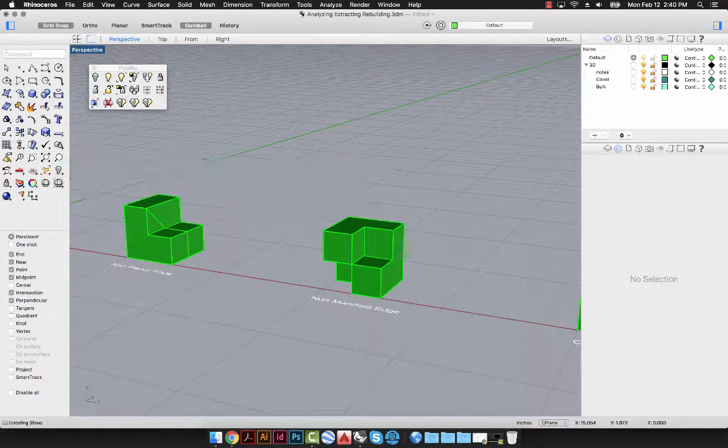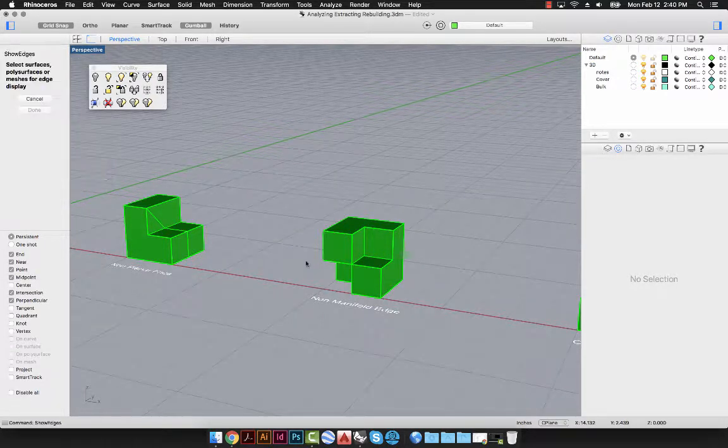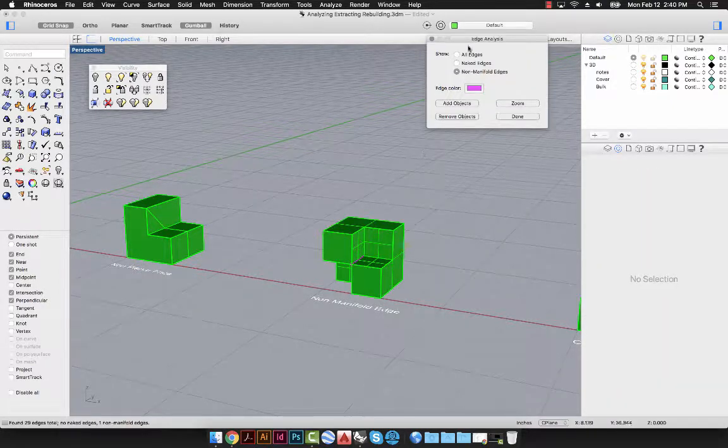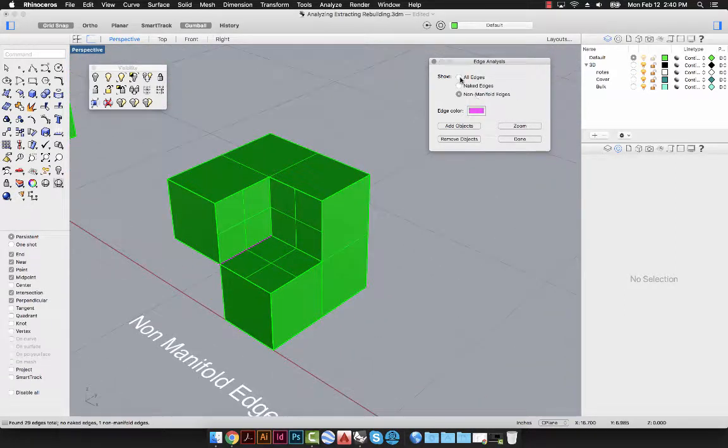Not show the books, show the edges. So I'm going to show edges. And you can see right off the bat here, we can have it select all of the edges of the object.